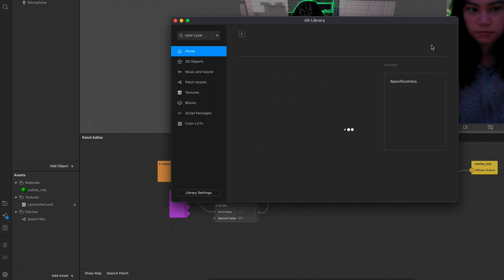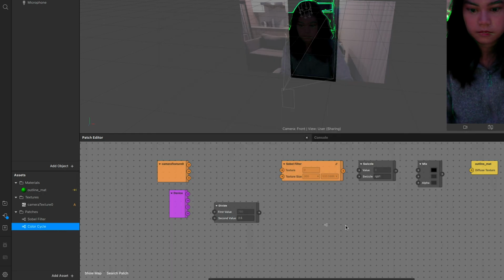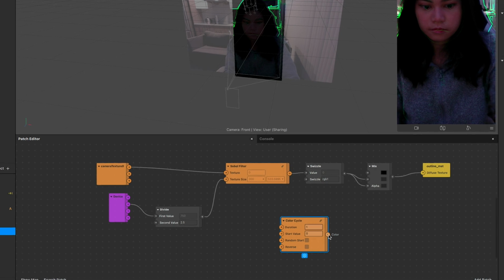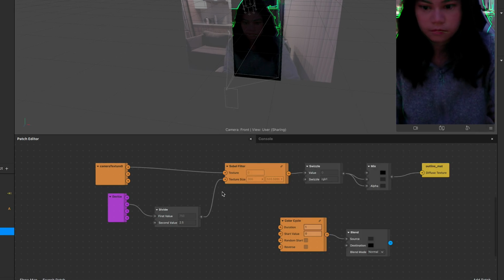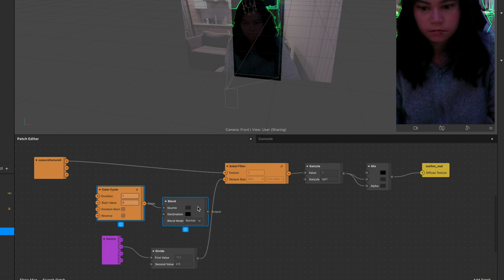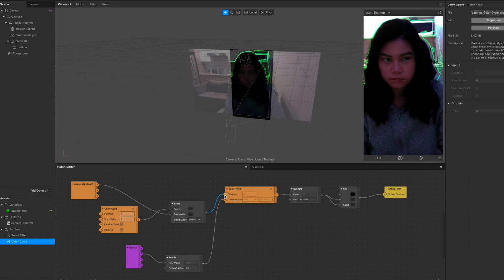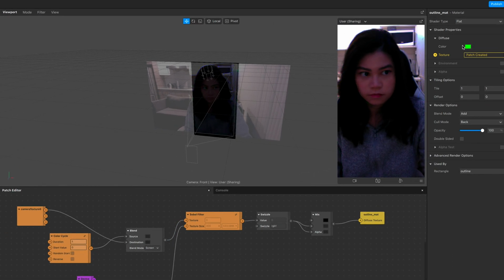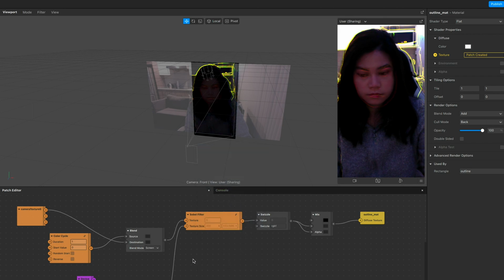One last variation you may want to include is by adding in a color cycle patch. We can find this on the AR library, so let's import it and drag it in. To make this work, connect the output of the color cycle to a blend patch and change the camera output to the destination of it. Change the blend mode to screen and connect it to the Sobel filter texture. Since we had this set to green, let's change it back to white so it would show all the colors. And there you have it.